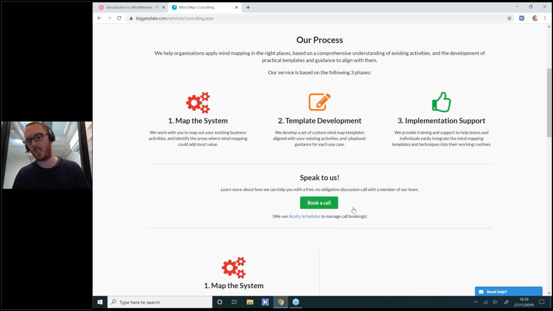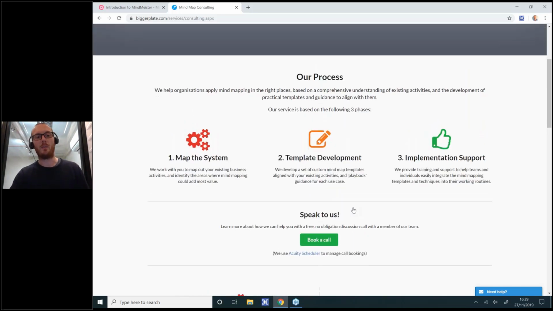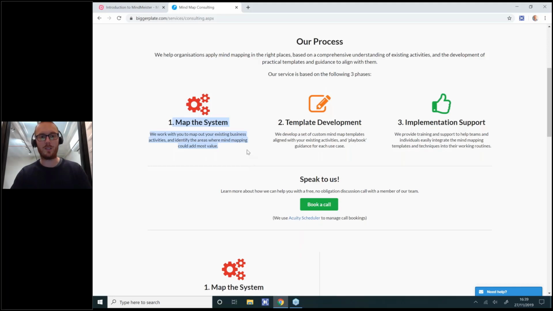One of the problems we see with people who are providing training or even the software themselves is they almost suggest mind mapping is something new that replaces everything else, and that makes it very hard for individuals or teams to adopt mind mapping because they worry that they're having to throw everything out. So what we do with our clients is we help to map out their existing world. We map out all of your existing business activities, and then we're looking for where mind mapping can add the most value.